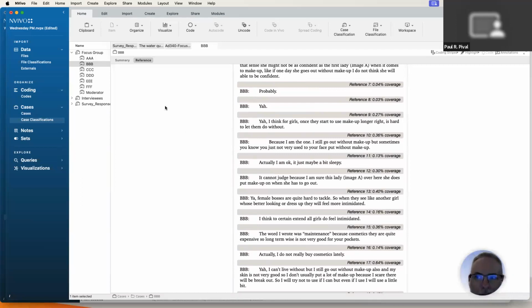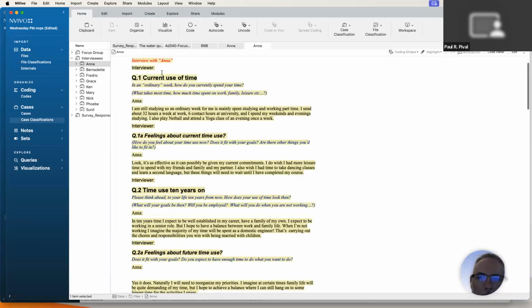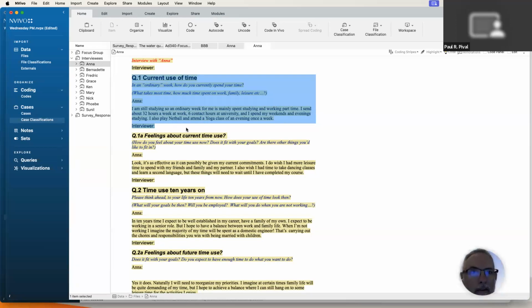What the Mac version cannot do, apparently, is we had seen some indication when I turned on coding stripes that NVivo could also understand the structure. So the fact that there's an entire question here, Q1, and I could, in the Windows version, actually code by the structure of the document as well. That is something that the Mac version can't do. So there's one other useful auto coding feature that the Windows version does offer.